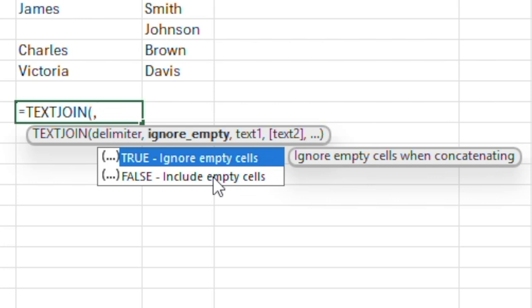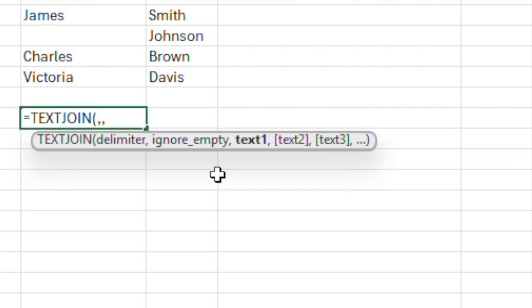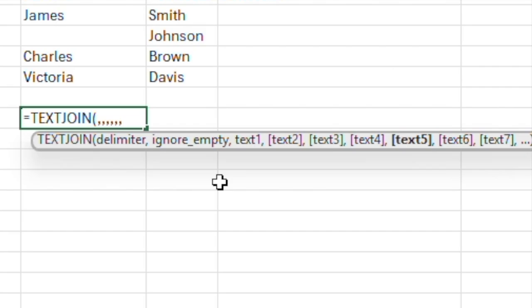Ignore empty tells the formula whether to skip over a blank cell or to include it in the result. If you choose to include blank cells, it will typically result in an extra instance of your chosen delimiter appearing in your result. We'll take a look at that in a moment. And finally, after adding those first two parameters, we get to the part where we tell the formula which cells it's to join together. You can just keep adding cells here, separated by commas. It's unlikely you're going to run out. Now, let's take a look at this formula in action.